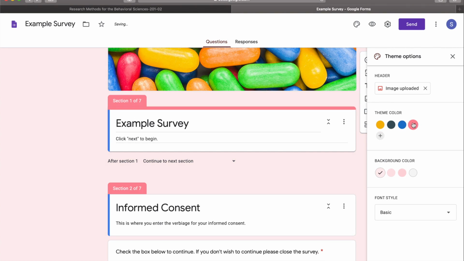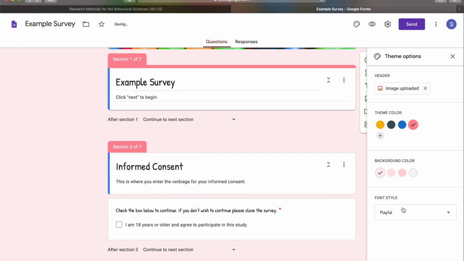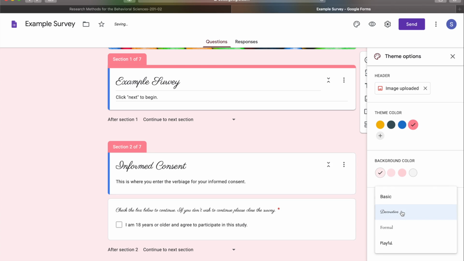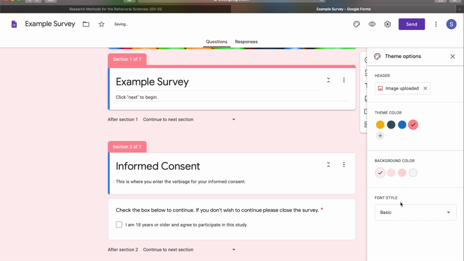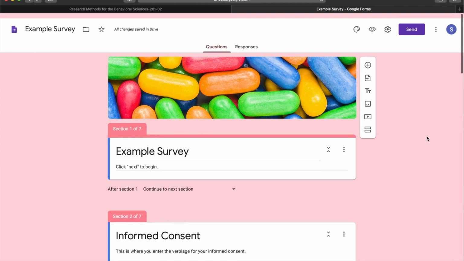I'm going to change the theme color, and then you can even change the font if you want. I would avoid the decorative because it's a little bit hard to see. You don't want anyone to be confused, so maybe not that one. I'm just going to leave it on basic. Can even change some more. Look, oh, the background colors. Okay. All right, so that's how to change the theme options.